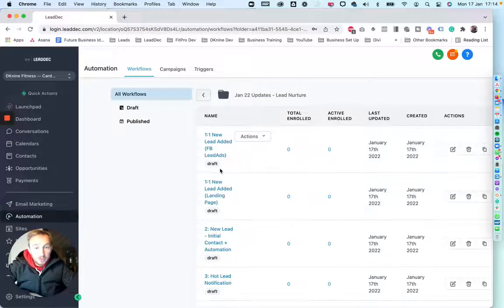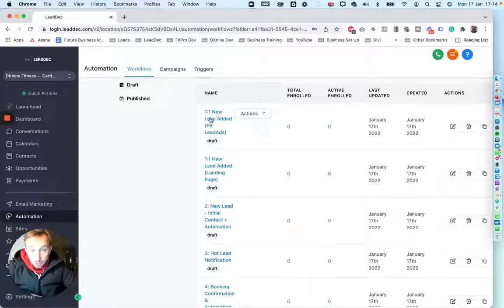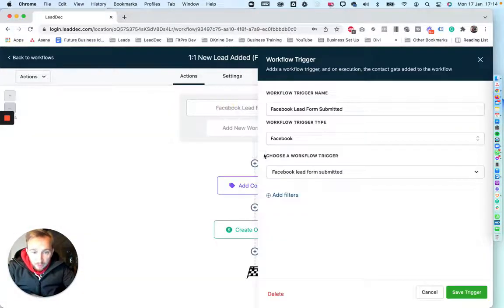So what we've done this time is, previously all the new leads would filter into this one here, and then you had to create a new one per location that you're generating leads from. But this time, take this one for example: new lead added Facebook lead ads, and we've got new lead added landing page. So this one now is all about when the new lead comes from a Facebook form.